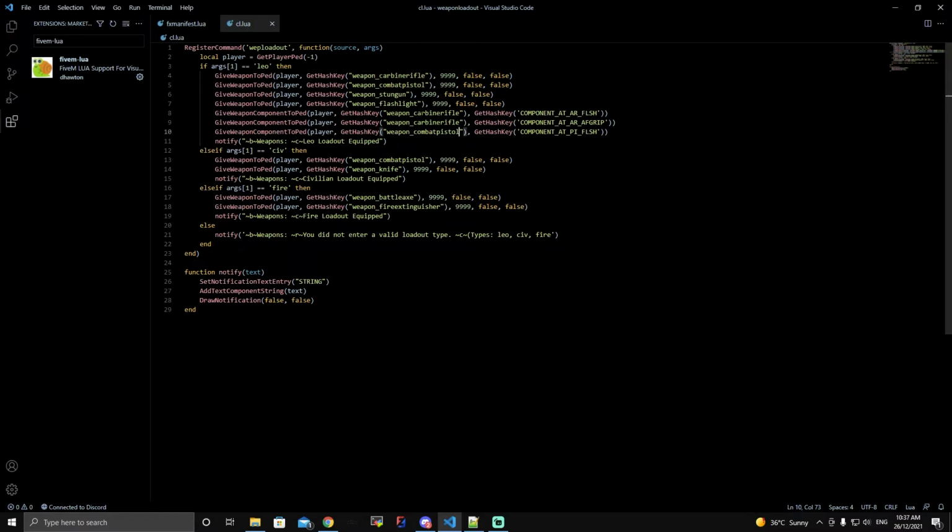So all we've done is the exact same method as everywhere else, except we've just changed the weapon hash and the component hash to the combat pistol one, and the respective component for the combat pistol. So yeah, now it'll work perfectly. So we'll hop into game and test it out now.